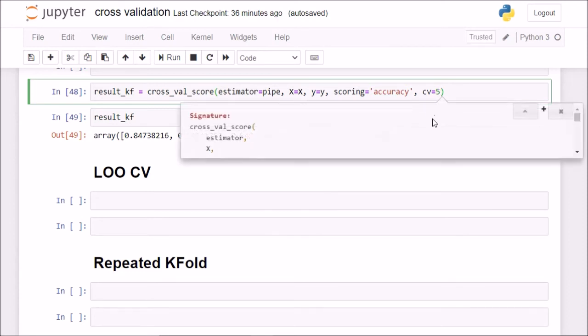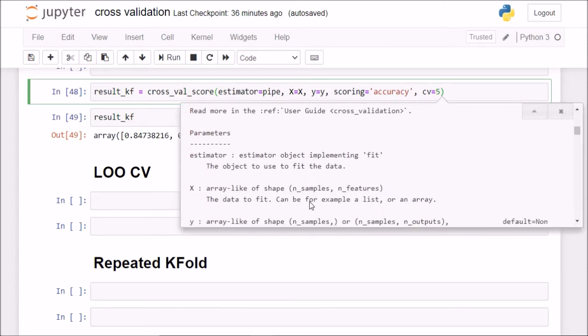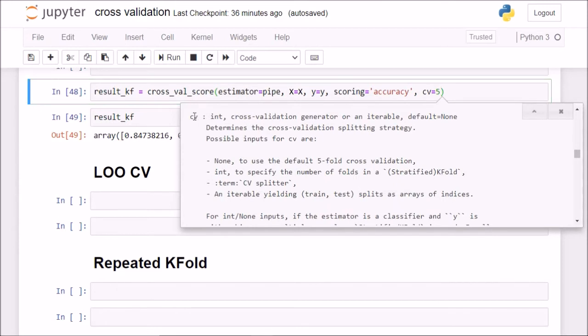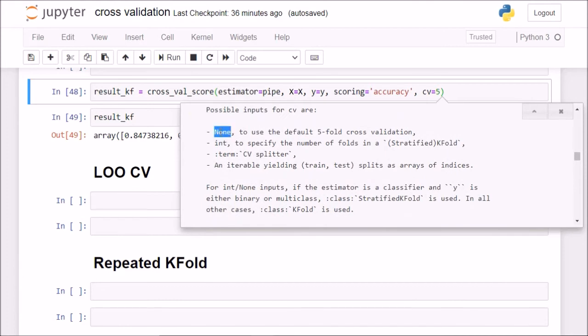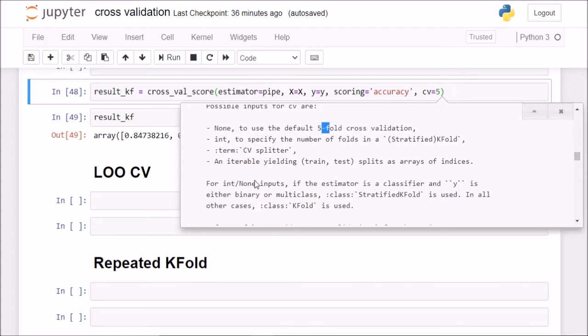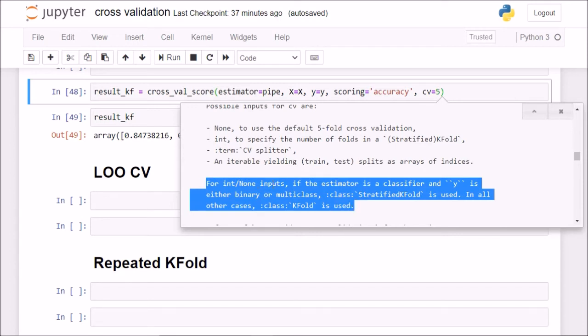Well, what happens behind the scenes is that if you read the documentation, it says that this cross validation, by default it is none. What this none means is that if we do not pass in anything, then the default is a 5-fold cross validation, but we specified CV equal to 5 nonetheless. So for int, now just read this, for none or int inputs, which is our case because we specified k is equal to 5.